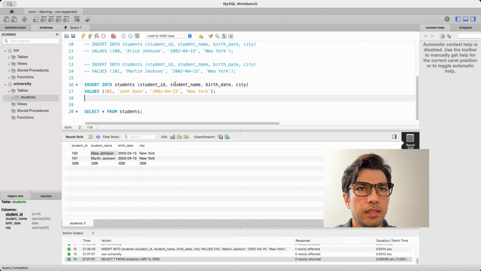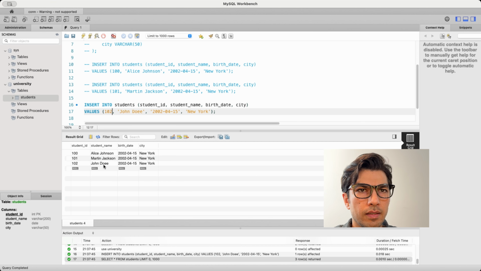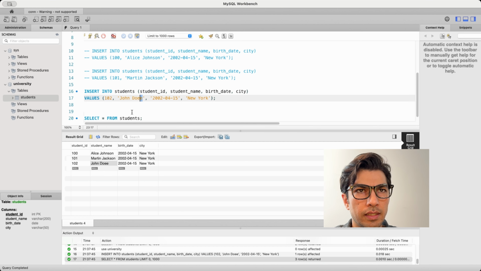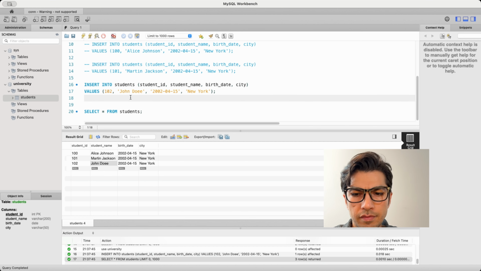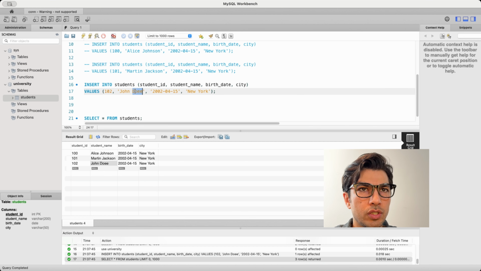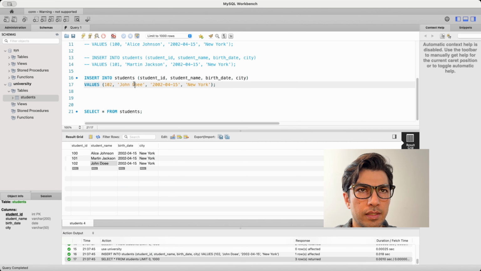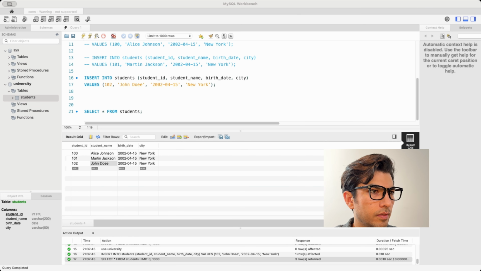And here we have John Doe with student ID 102. Oops, I see I made a typo. We have an extra E here. There is a way to change this value, and the command we need to update these records is the update command.